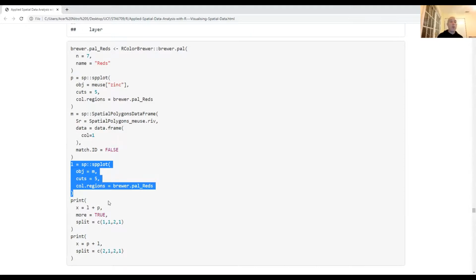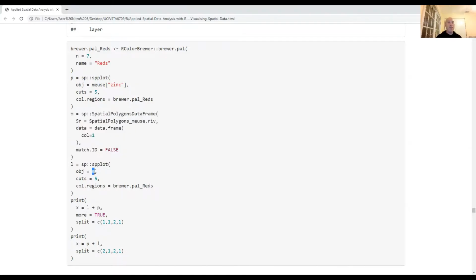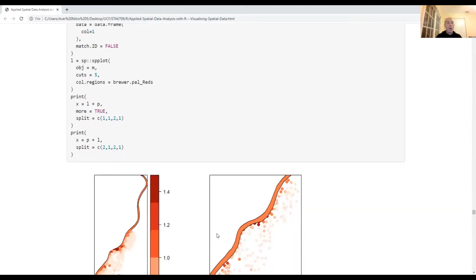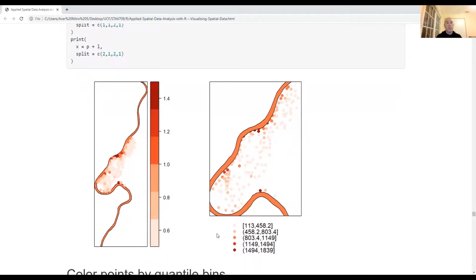And so now what I'm going to do is print L plus P. So here, my spatial polygons data frame is inside this plot here. And so I go P plus L in the print. It's going to give me my plots. So this one is zooming in, while this one gives me a more complete picture of the river.